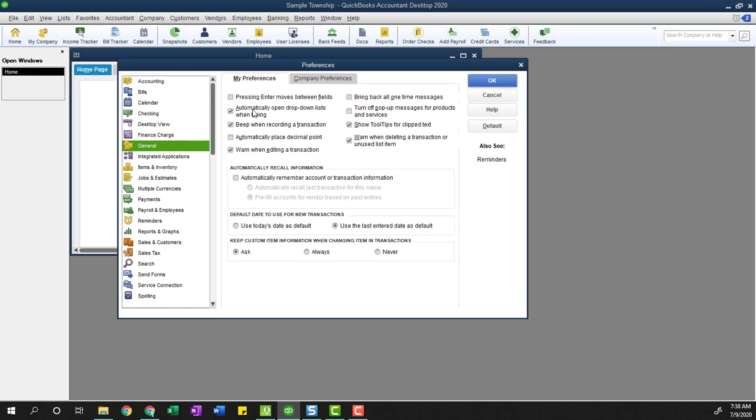It is nice to have the automatic drop-down lists when you start typing. So when you're typing a vendor name, you start typing it, and then the drop-down will pop up, and you can see all your available options. The beep when recording a transaction, so this sometimes annoys people, but I find it helpful. Sometimes, very rarely, you can accidentally record something and not realize it.